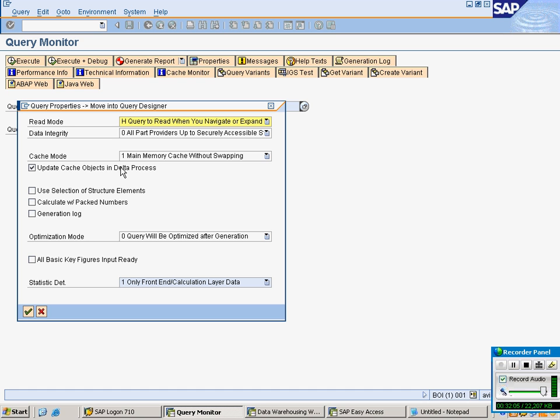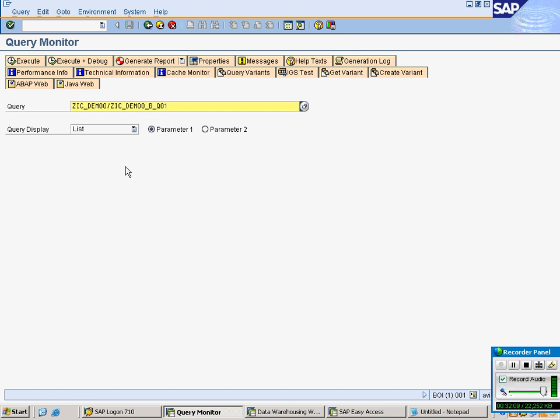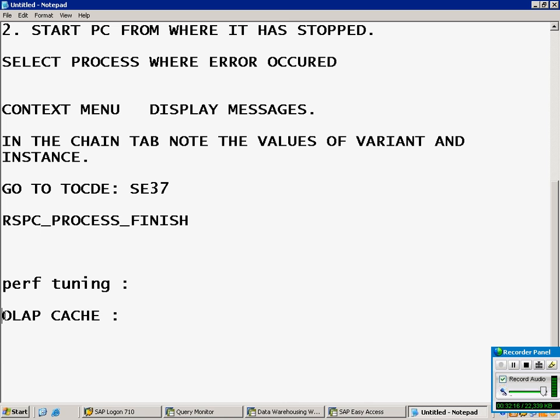Understand now? So like that, you can maintain some setting related to your cache memory. And the sixth concept was OLAP cache. Very simple, but you just have to ensure whether it maintains your cache memory or not.